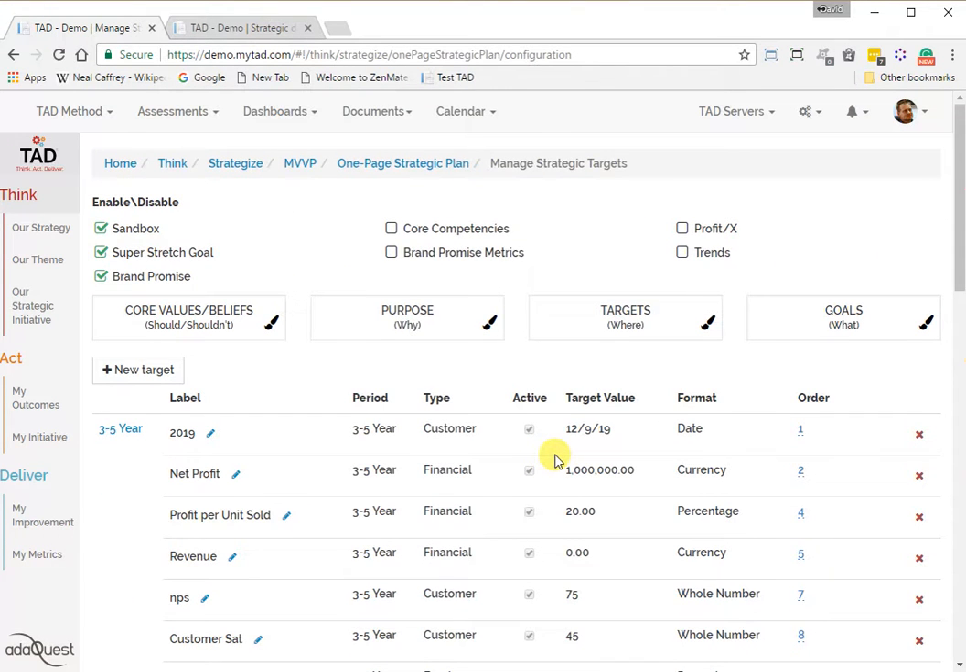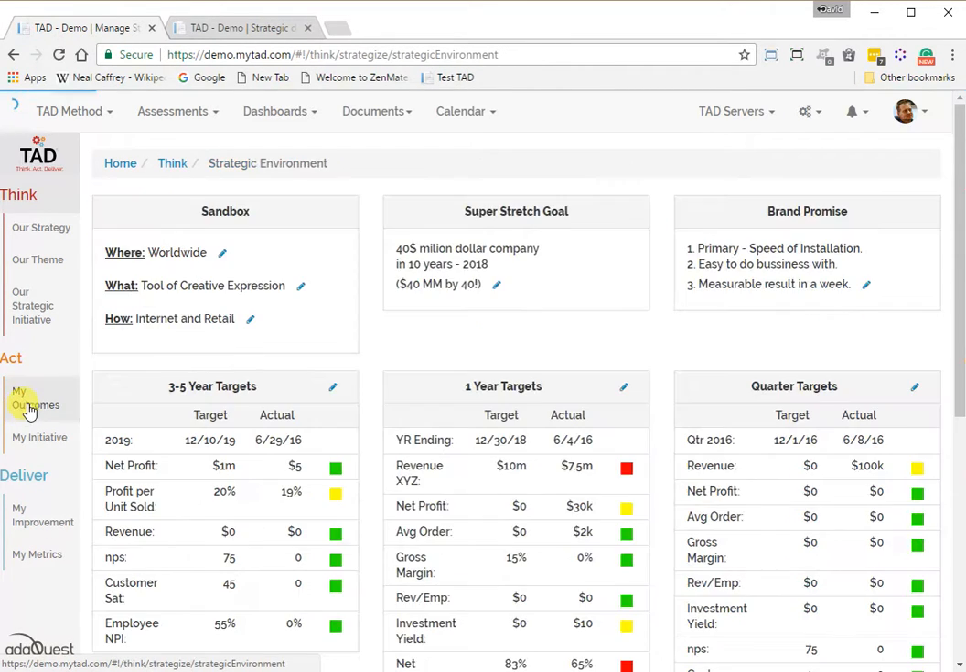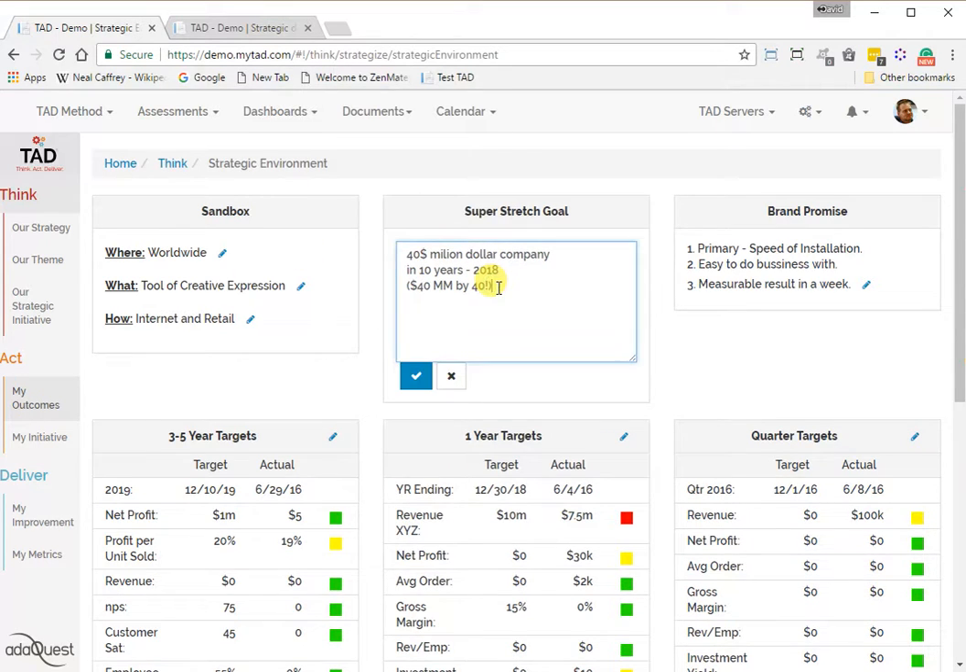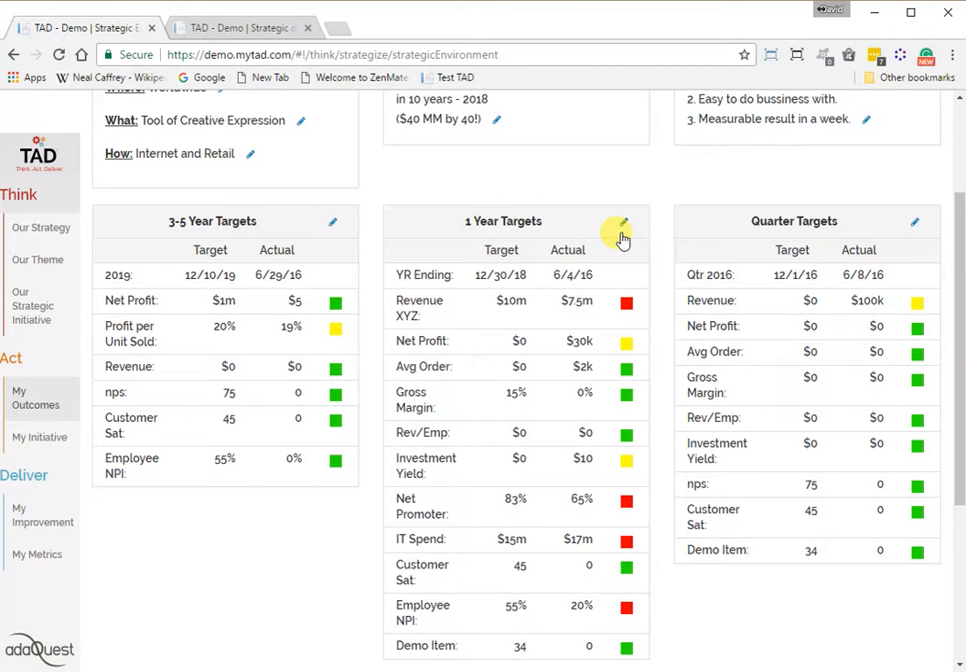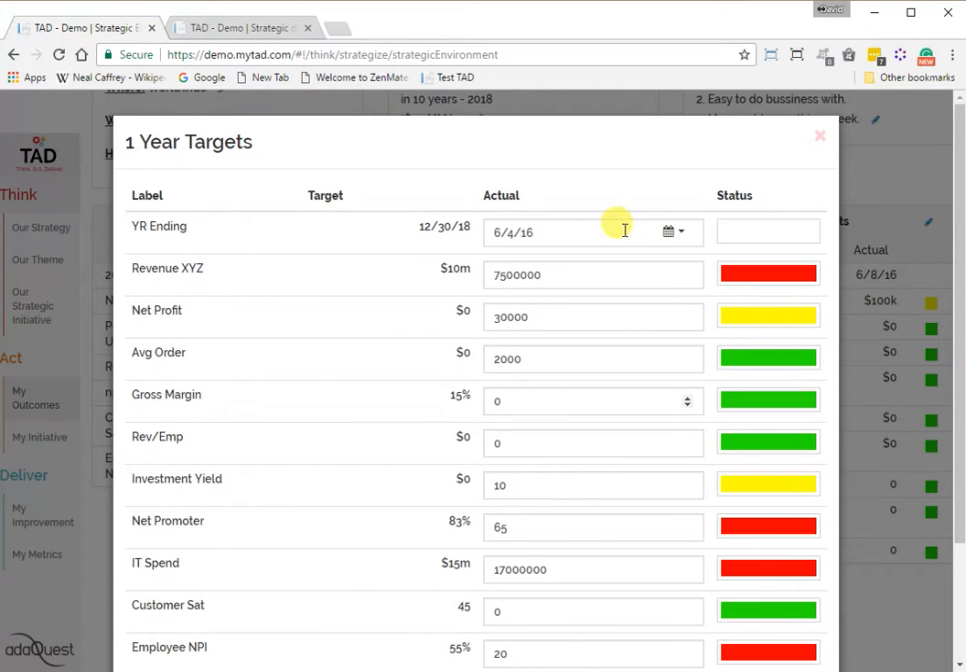Now we go away from being an administrator to a responsible user. Clicking on My Outcomes on the left-hand navigation brings us to the page where we can track those outcomes. Click the Super Stretch Goal to manage the text of that and set what our BHAG is. We also can go into the 1 year targets, click on the pencil icon for editing.